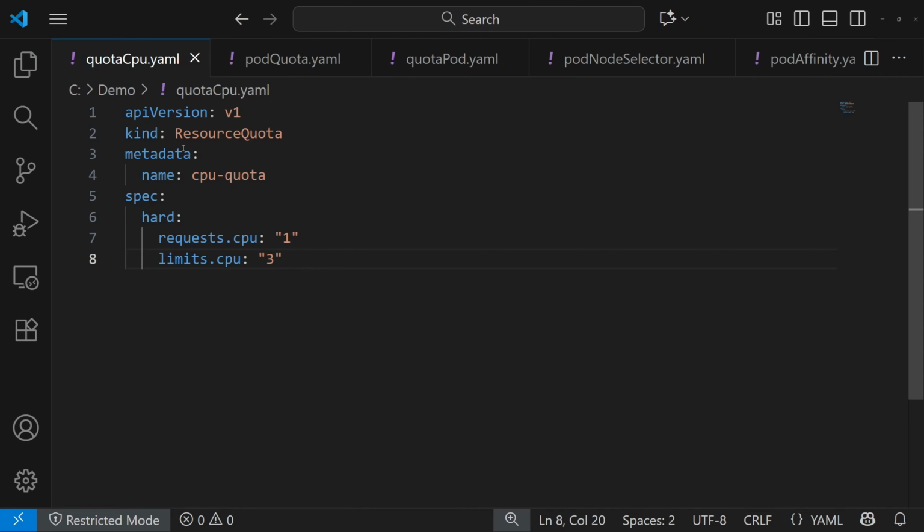Here you can see the YAML file we just applied. It is of type resource quota, and then we define the quota. In this case, we define that the request for the CPU is a maximum of 1. This means 1 CPU core. And the limit of the CPU is a maximum of 3. This means all our pods combined are allowed to have a limit of a maximum of 3 CPU cores and can request 1 CPU core. Now let's go back to the terminal.